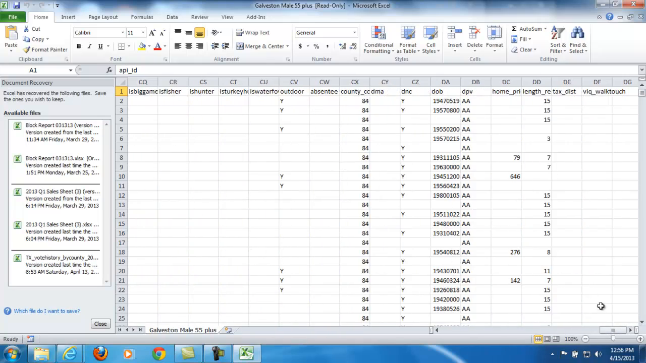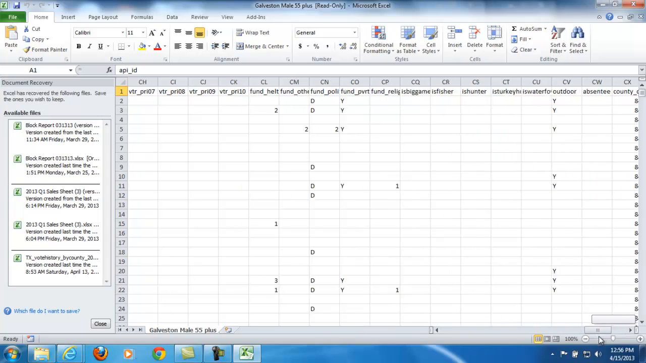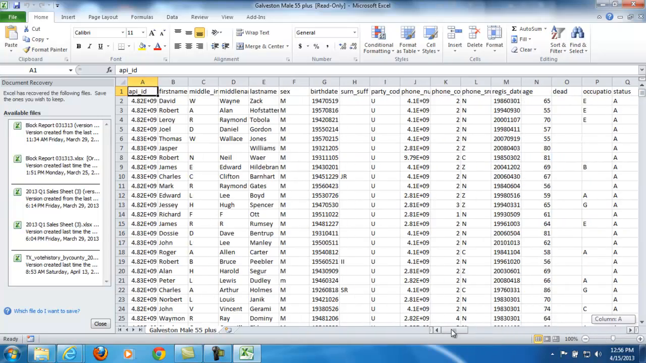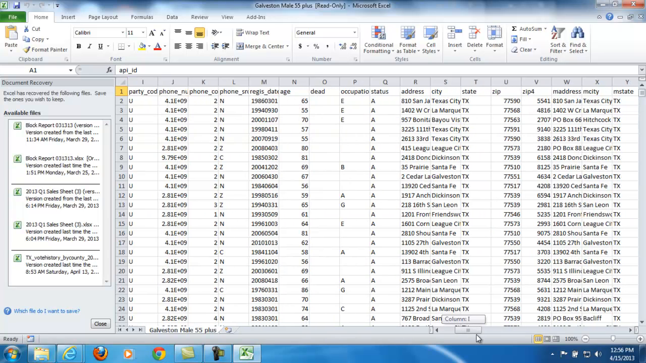Now, if we're sending this to a mail house, the mail house could care less about a good chunk of these fields. All they want is name and address. Actually, they want name and M address, M city, M state, and M zip, and you'll see that here. This is what the mail house will be using to do their mailing, as opposed to address, city, state, and zip.